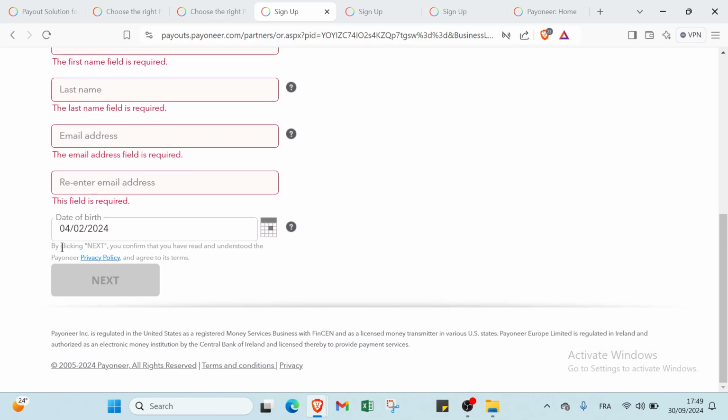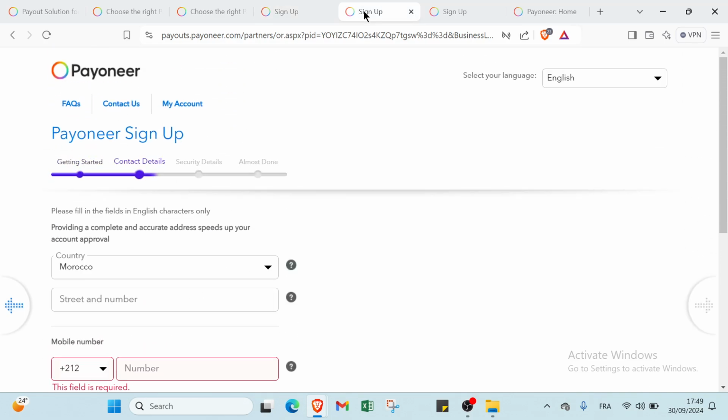And then you have date of birth here, and you click over next. Once you do that, you will find this page, contact details. Please fill in the fields in English characters only. Providing a complete and accurate address speeds up your account approval.